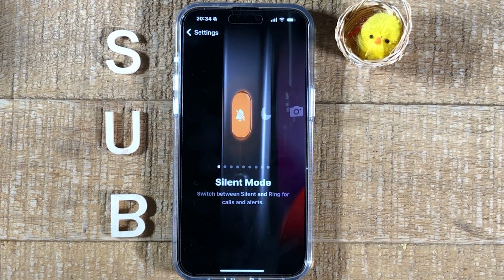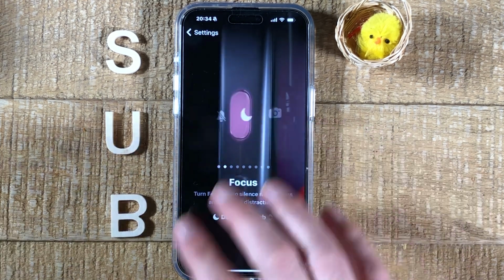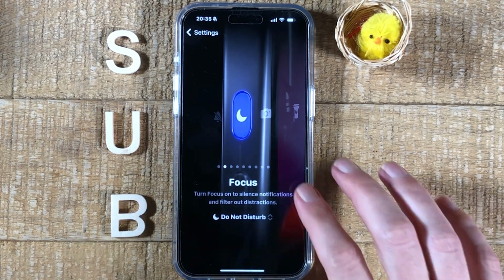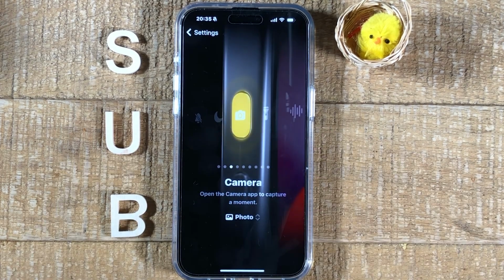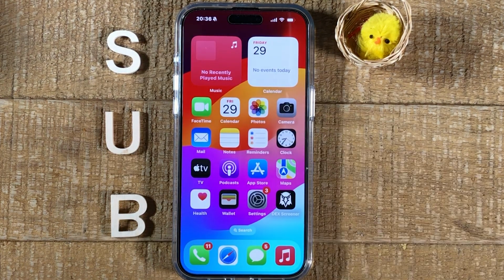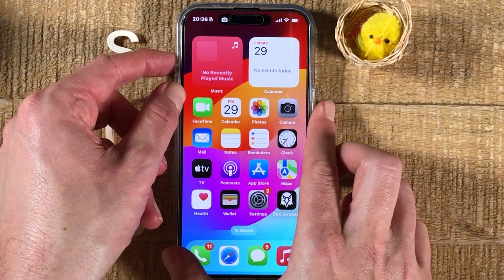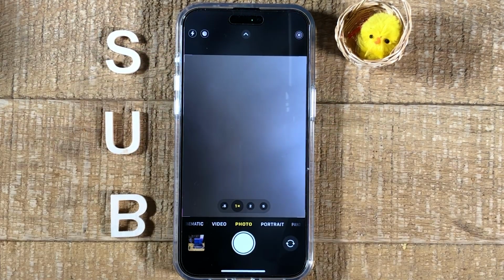So let's have a look at the other actions that you can choose. For example, you can use it to either turn on or off focus mode. Or maybe my favorite action that the action button can perform is opening up the camera. Let's have a look at that as well. To give it a try, I will first go back to the home screen. Now I press and hold the action button. And as you can see, this directly opens up the camera, which is super handy.